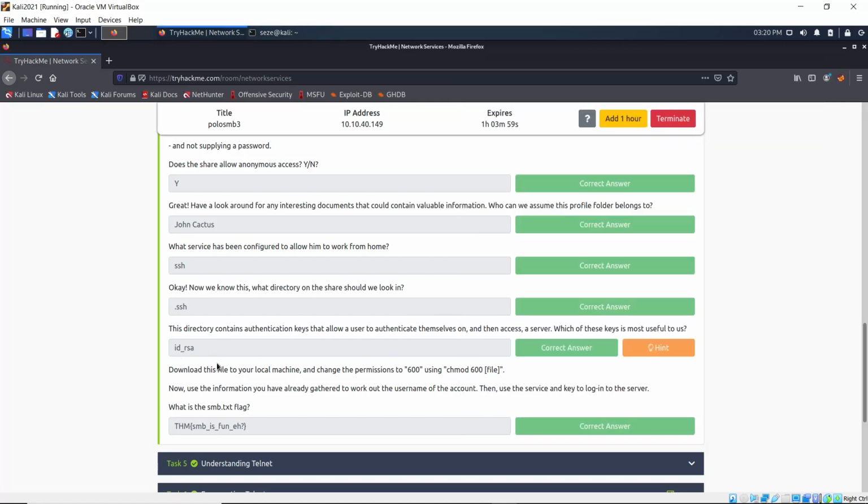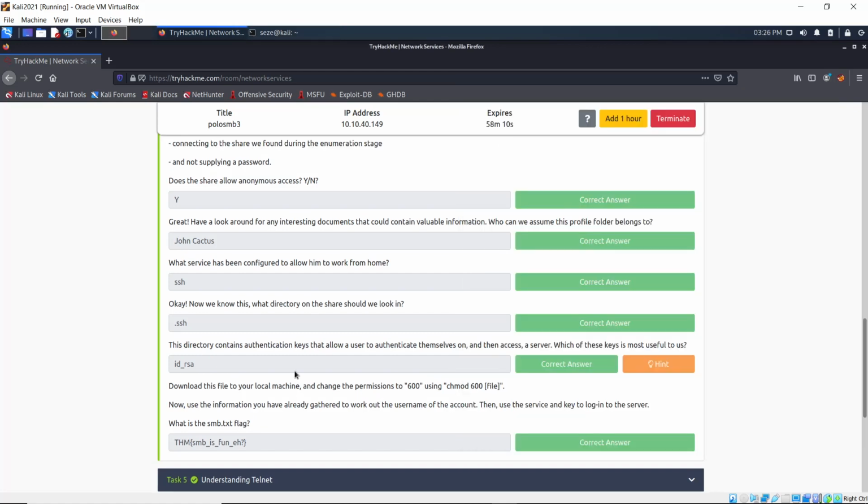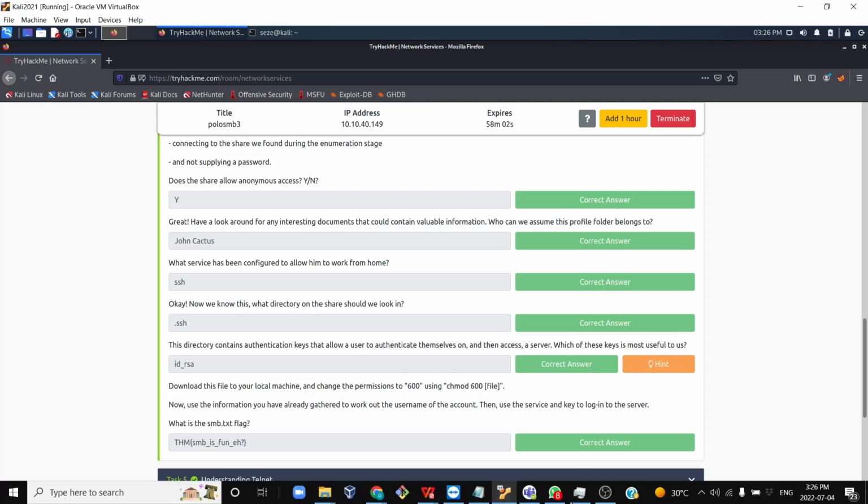It says download this file. Okay, alright, that says change permission to 600 using this command, chmod. So I did that as well. 600 and the ID RSA. So that is done. Okay, so it says now use the information you already gathered to work out the username of the account. Then use the service and key to log into the server.